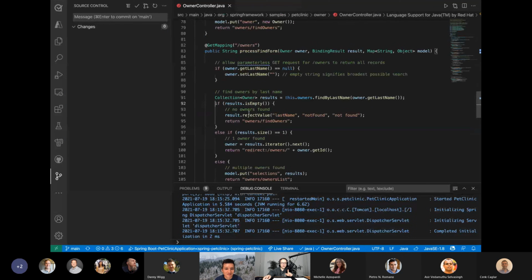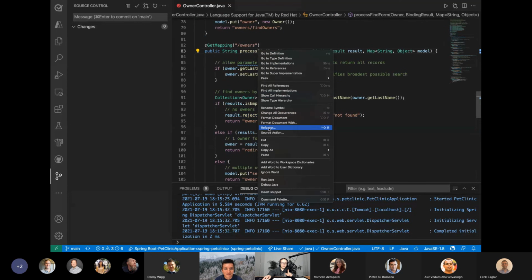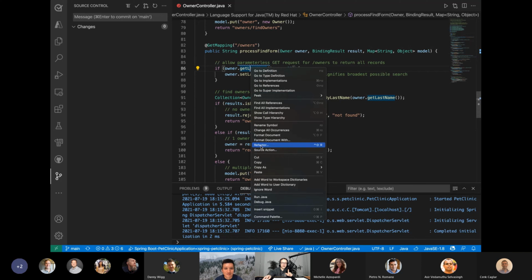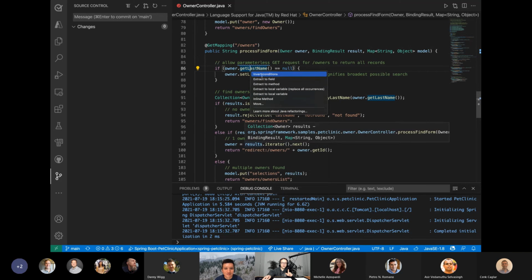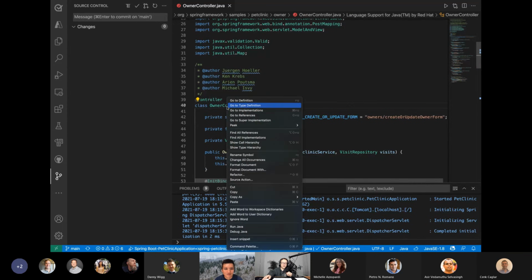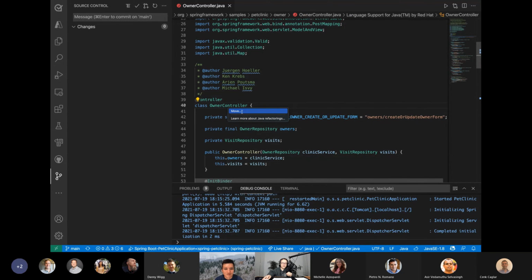So let's go to source control, and I'm going to undo that before I get carried away. In owner controller here, I can refactor both the methods. I can go to refactor, and I can inline the method or move the method and other such. I can also refactor individual methods. So I can go extract to field, extract to method, move it there, and I can even refactor whole classes. If I go into my owner class there, I can go refactor here, and you'll see that I can move the class there.